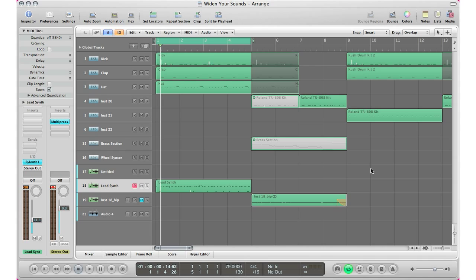Today I'm going to show you something that's really cool. It's going to show you how to widen up your sounds. A lot of people want to have a very wide stereo field in their mixes. This is going to show you how to do it very easily and very simply, and not in a way that you might think you would go about it.